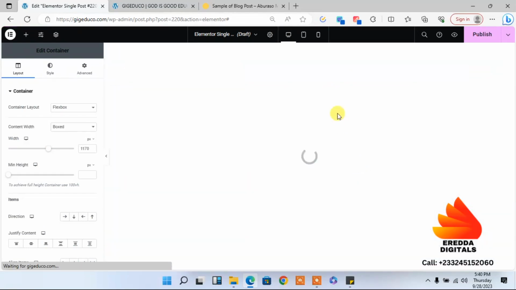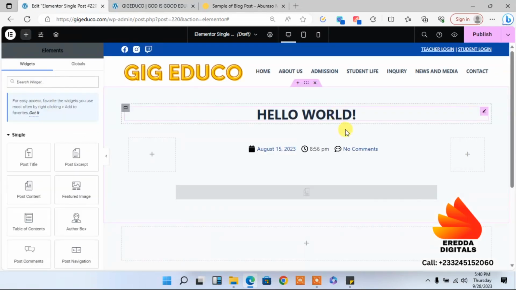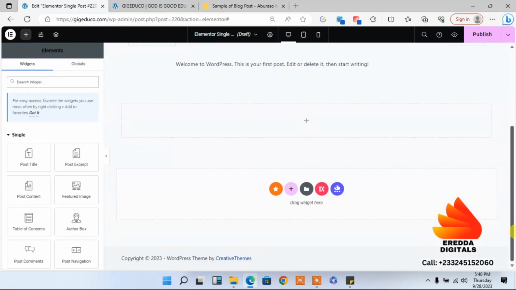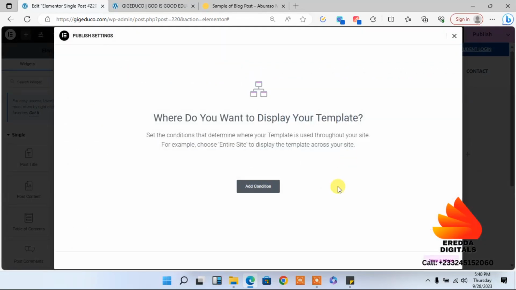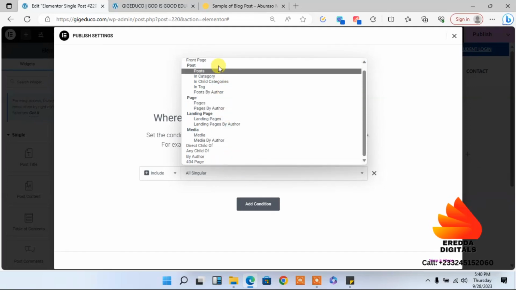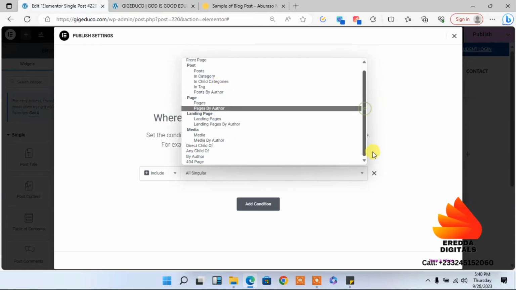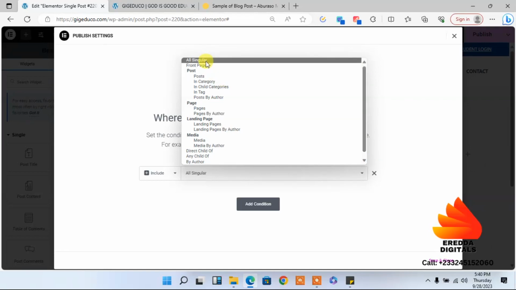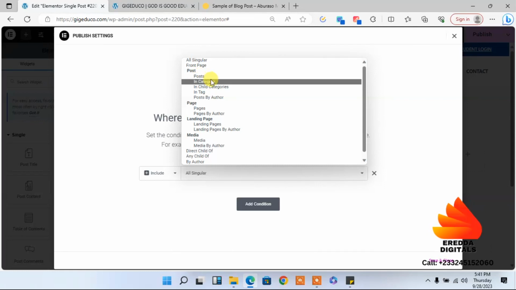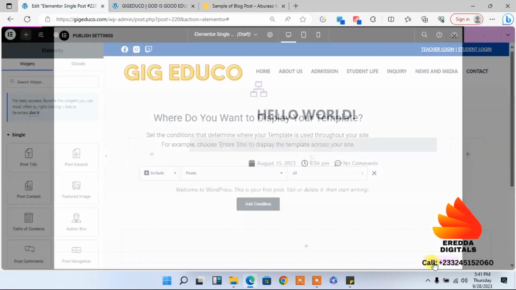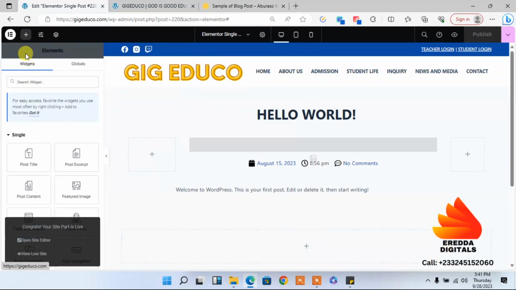Because we don't have any post, it's not looking good at all. The only post that we have on this platform is Hello World, that's why the title is Hello World. So don't delete it, just leave it as it is, and you can click publish and it will ask for the condition. Just add the condition. We will select all single posts. Let's go to post, and let's take post, okay, and then you click save and close. Successfully done. Now we can go back here. So we are done with that part.